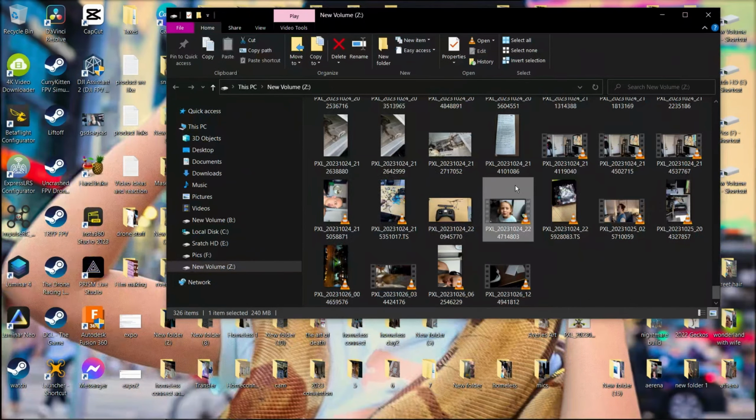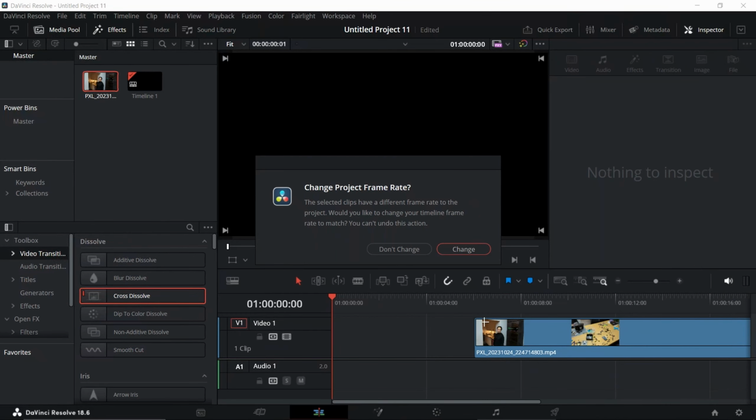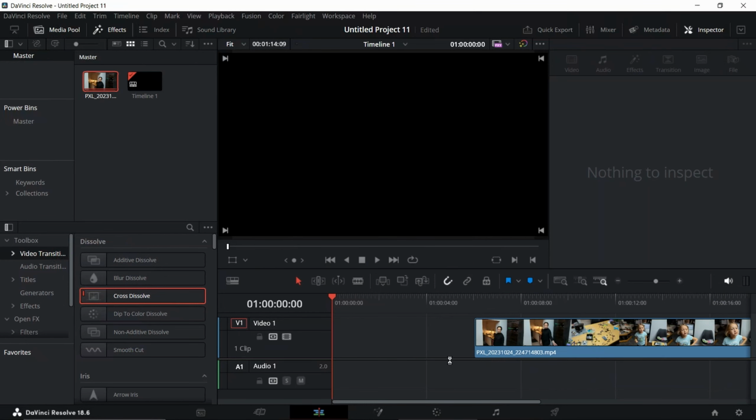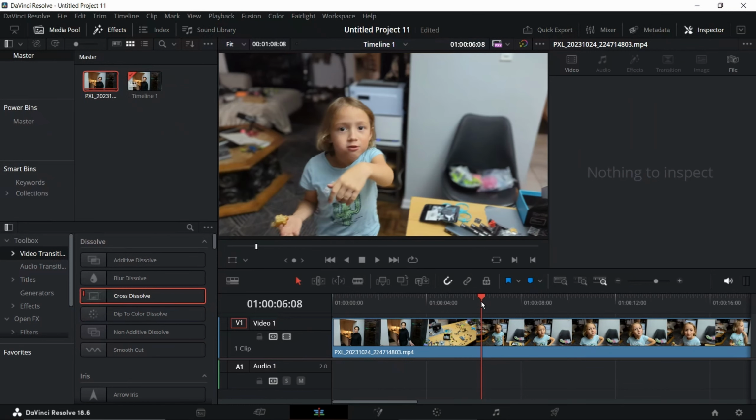23.95. So now when I take this and I put it into DaVinci, it asks if I want to change the frame rate, and I can say no, don't change. And that way, it keeps the frame rate at 24 frames a second. That can help you too.